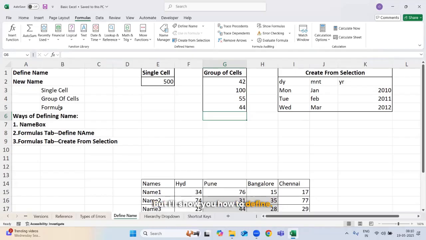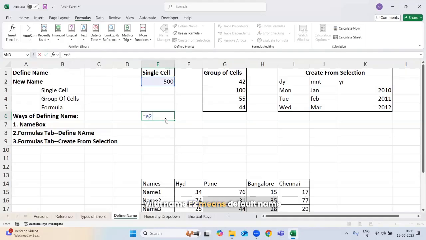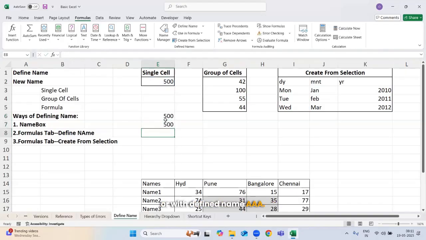But I'll show you how to define. Select the cell which you want to define. I'm selecting E2 cell. And first way in name box we can define. I'm going to name box. Here I give AAA. Now I can refer that cell with name. E2 means default name, or with define name, AAA. That cell has two names.